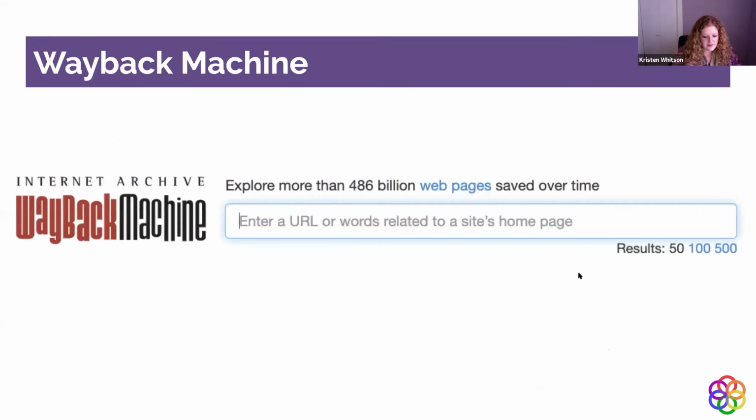So let's talk about archiving websites first. And I think Cody's putting a link to the Wayback Machine in the chat here. There's a lot more detail in the guide, as we've said several times. But I want to tell you about this pretty cool option.